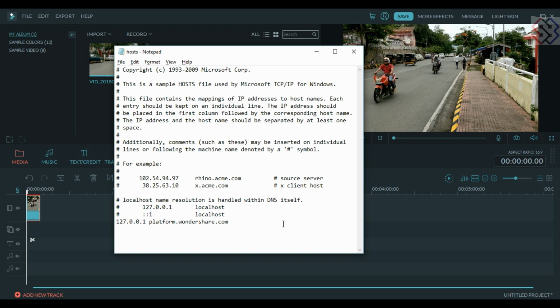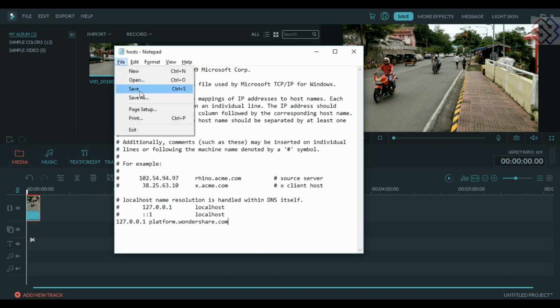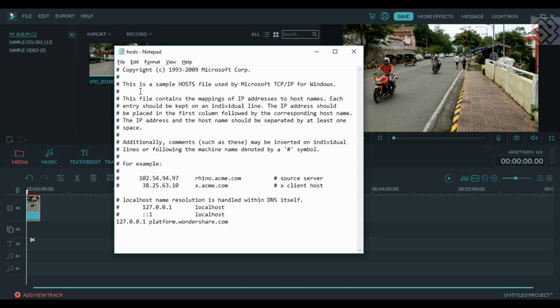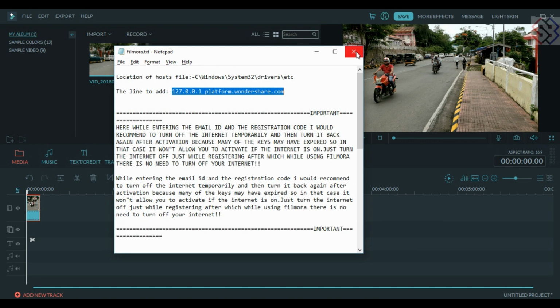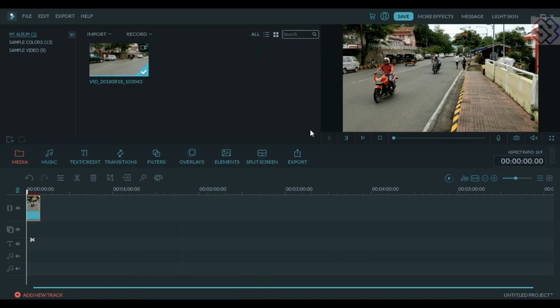So this is the magic set of letters and numbers which is going to do the trick for you. You do not need to memorize or remember this. I would provide this in the detailed description below. So once you have input this, you just need to go to File and click on Save. Now I would just exit out of this particular screen.